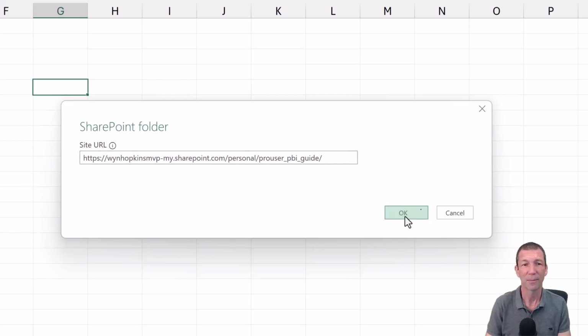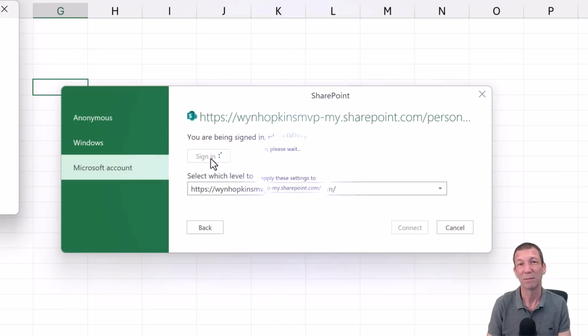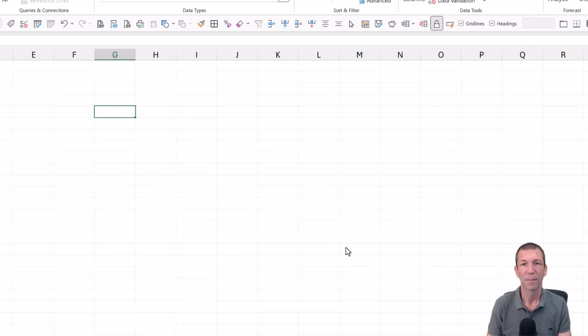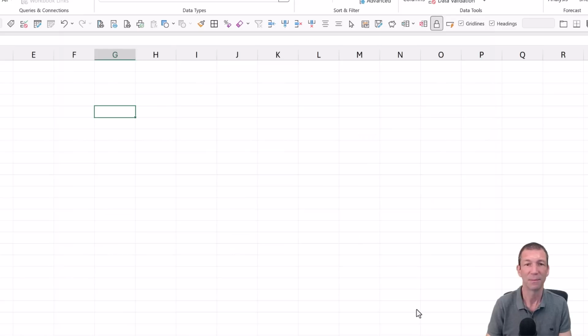And then you click OK. And in theory, you then should be asked to sign in with your Microsoft account. So Microsoft account, sign in. I'll then just put my password in. Okay, so I've put my password and everything in, sign in, connect. And you should then see a massive list of everything that's in your OneDrive folder, and go Transform Data.